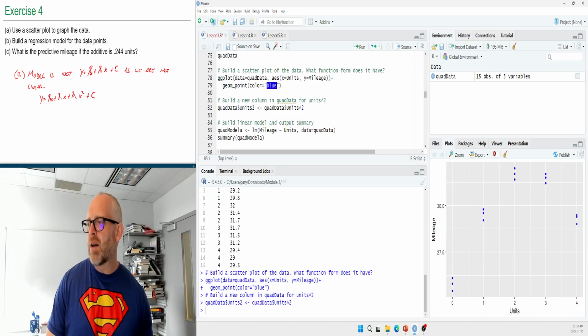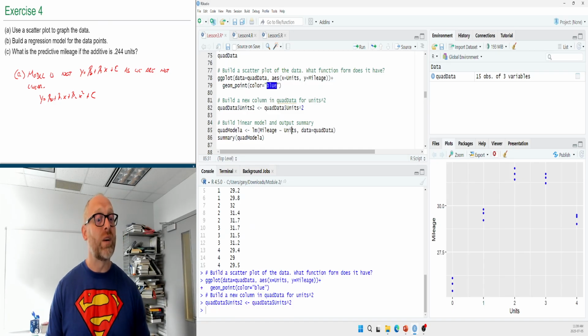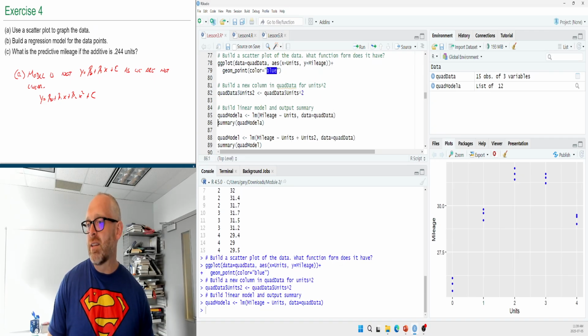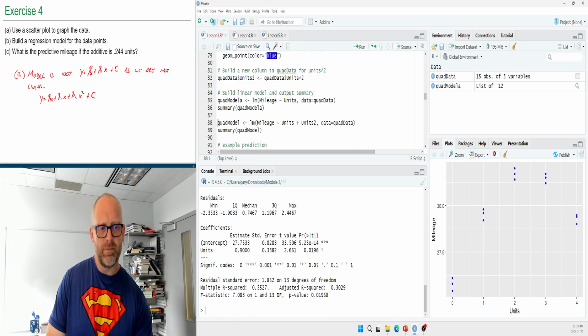All right, so to build the model, again, using the lm function, so linear model, I'm going mileage is explained by units, not units 2, just units. Again, we'll pretend like we didn't really know that it was quadratic. We assumed it was, in fact, linear. The data is coming from quad data, so if I build this now and run the summary of this, down in the console here, I have my estimate for beta naught. I have my estimate for my intercept, that's 27.7533. And I have my estimate for my beta 1, which is my units, which is my 0.9.